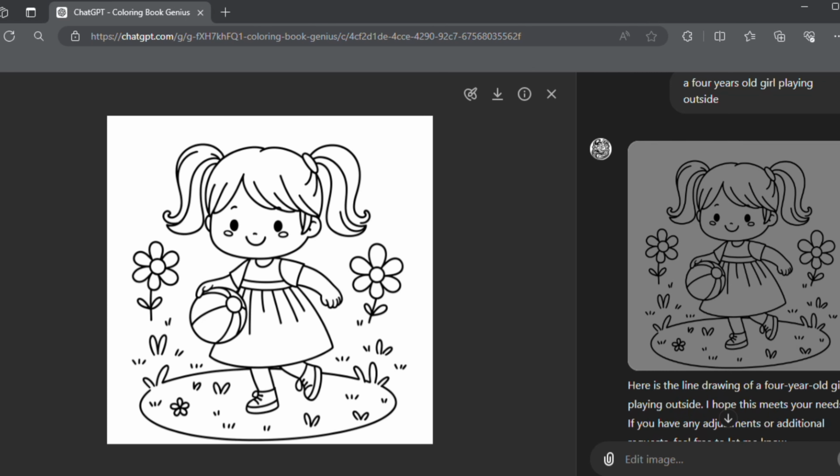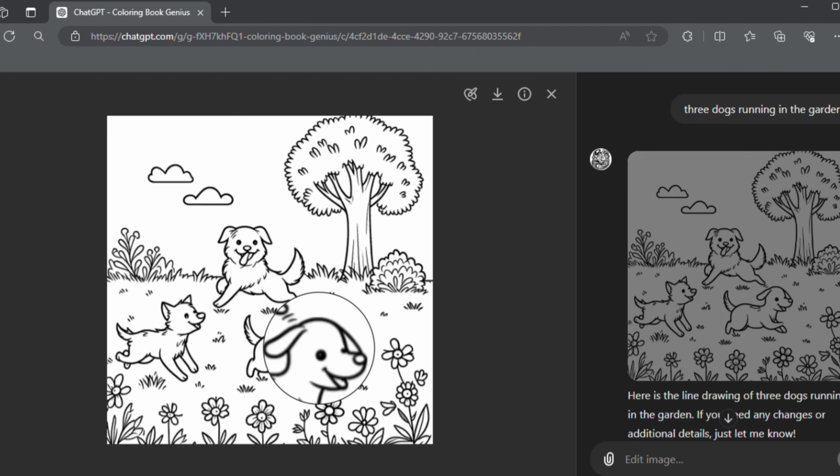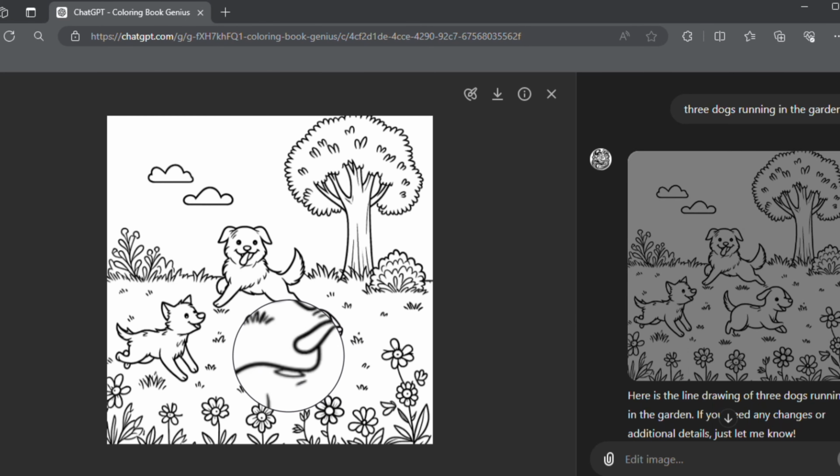So let's look at the multiple characters. Here we go. All 3 dogs. Although this one looks more like a rabbit than a dog, but it still looks good. Then those are the clouds and the trees. I don't see any gray area. This is a good GPT. Little to no editing, and your coloring book will be done in minutes.